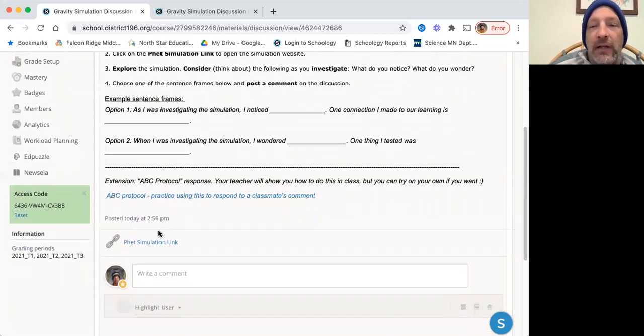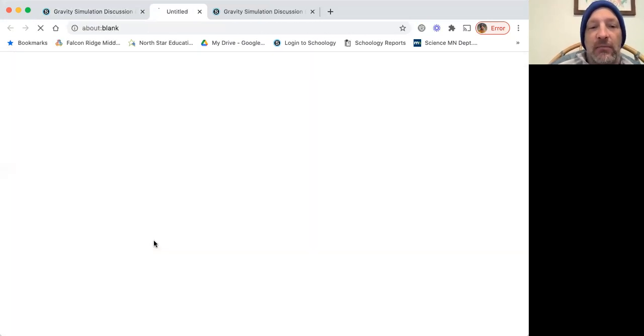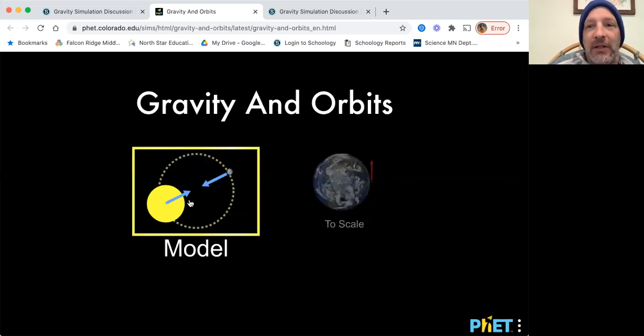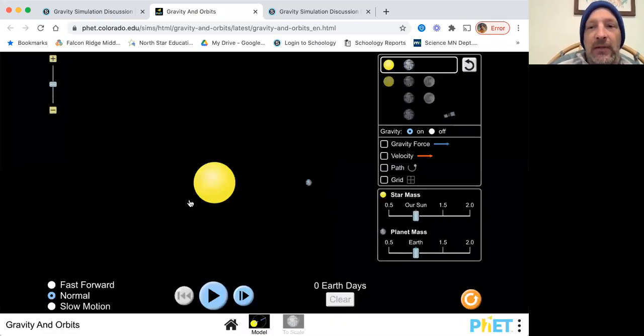For now, I'd like to go ahead and get started with the PhET simulation link. I'm going to open that up, and I'm going to click on the model where it says Gravity and Orbits. Now the fun part. Right now, what we have pictured here is the Sun, and this small little dot over here is the Earth. So we could call this the Sun-Earth system.